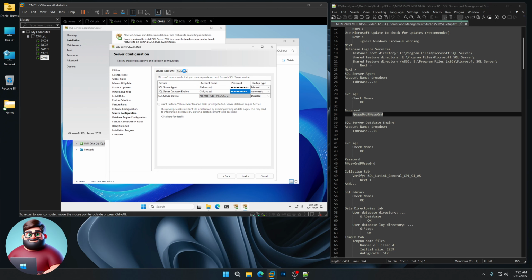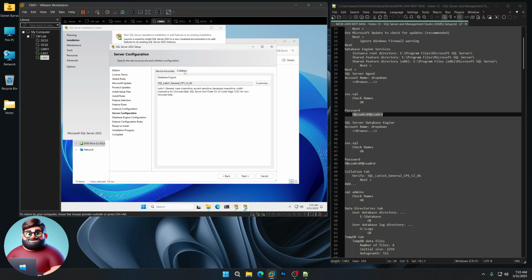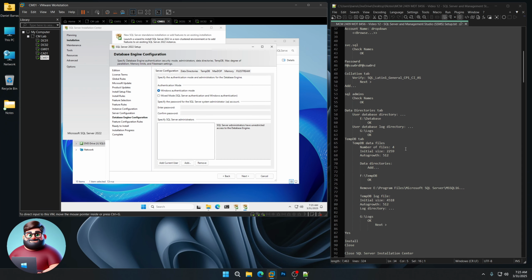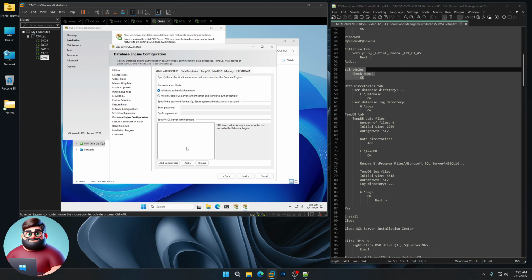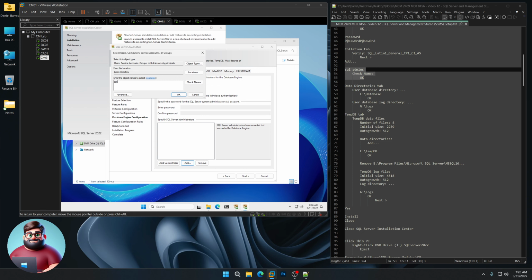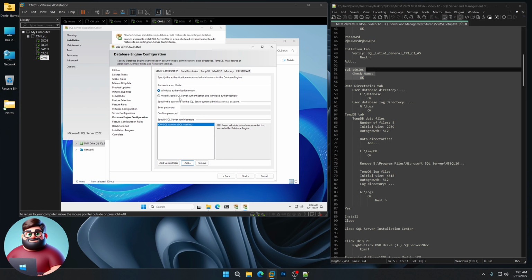We're going to go to the collation tab at the top. We're going to verify that it's SQL_Latin1_General_CP1_CI_AS. Click Next. Right here, if you're following along, we're going to add SQL admins. Check names, and OK. Now remember this, we're using Windows Authentication mode, okay? Later on, when we're installing MCM, you'll notice that it will say that it's in mixed mode, but we know that we set it in Windows Authentication mode, so that will be a false positive. We'll see that later on, okay?